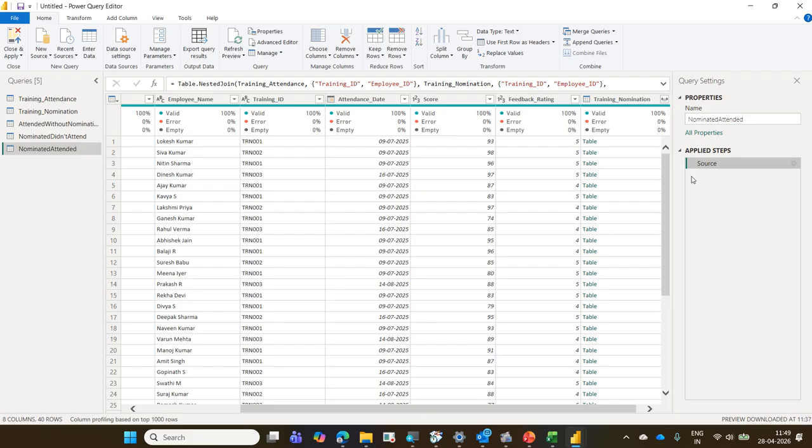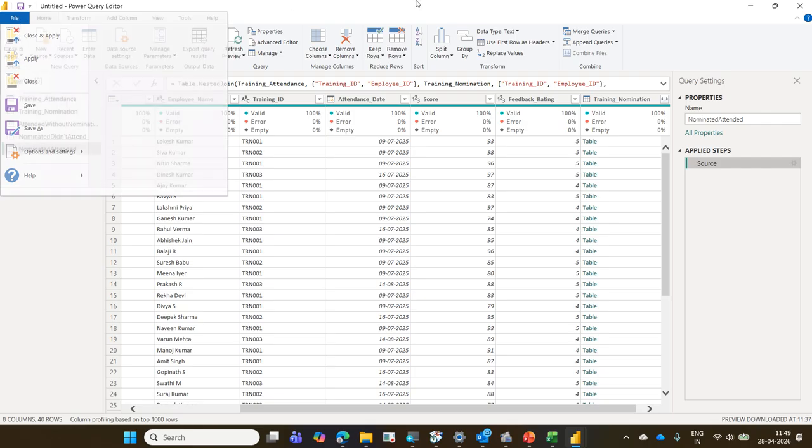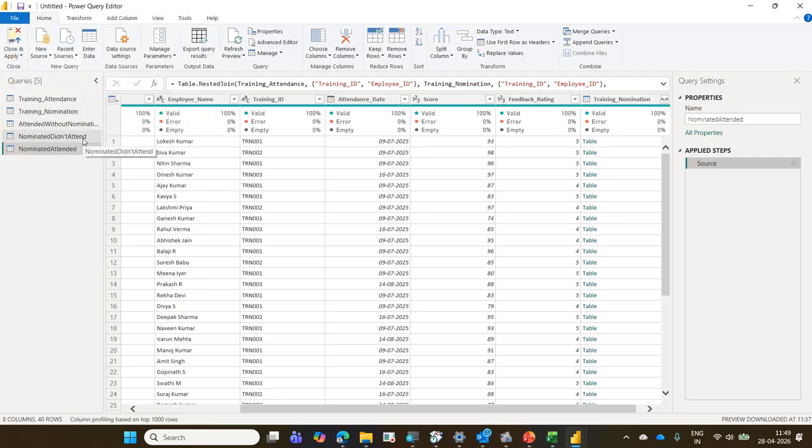Okay, file, sorry. I think I need all the 5 files, all the 5. So close and apply. All the files will get loaded. This is the advantage of using this merge query.